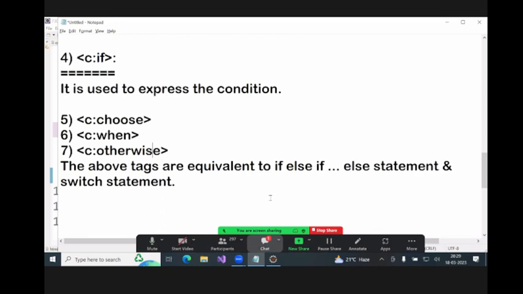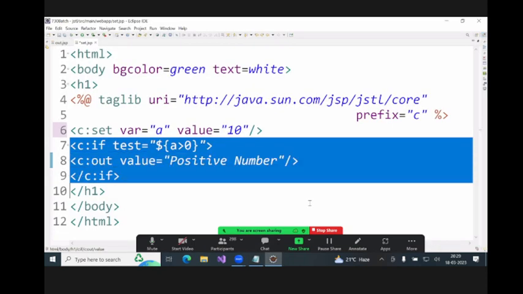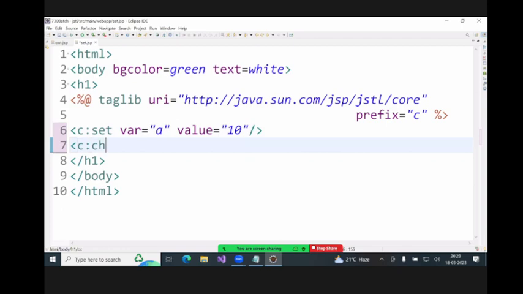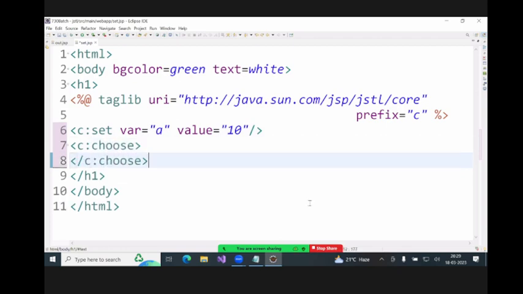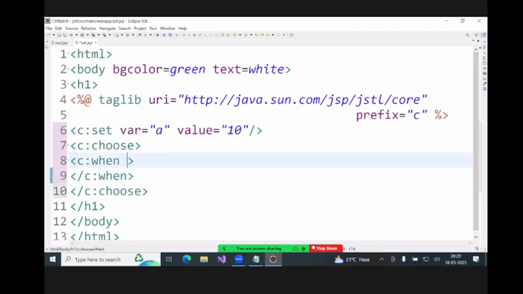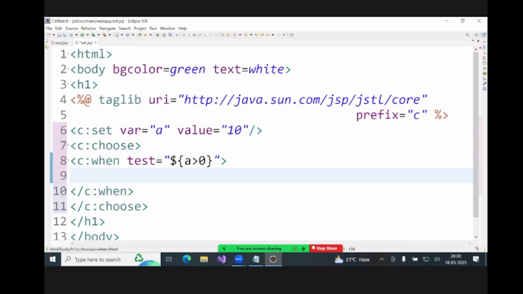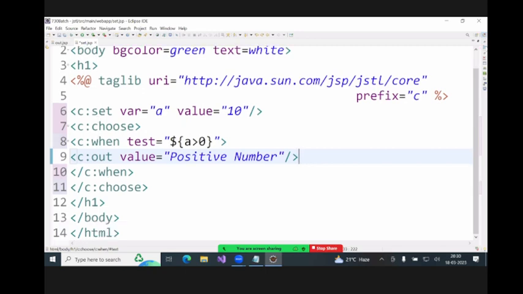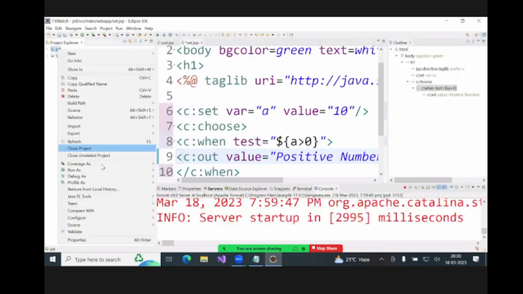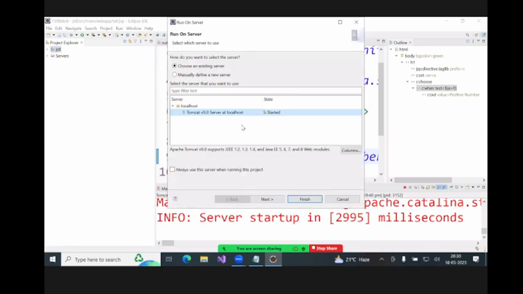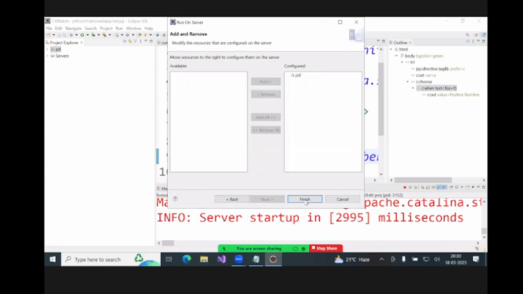Now I'll write this one. See, I removed the A value 10. c:choose. Inside the choose, c:when. In the when, test: A greater than 0, nothing but an expression. If A is greater than 0, then I want to display positive number. c:out value equal to positive number. Now, the same as the if condition we wrote with the if tag, like this also works. See, right click, run as, run on server, save, finish.